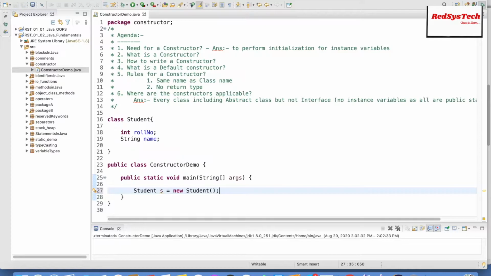Right? So when this line gets executed, we are creating an object reference s, which is stored in the stack, and with the help of the new keyword we are creating an object in the heap memory, and with the help of Student() we are able to allocate the memory. When we create an object in the heap, someone has to allocate memory for all the instance variables, or someone has to initialize the object, right? So that is the need of a constructor. The constructor's job is to perform the initialization of all the instance variables defined in this class, and also to allocate the memory as well.